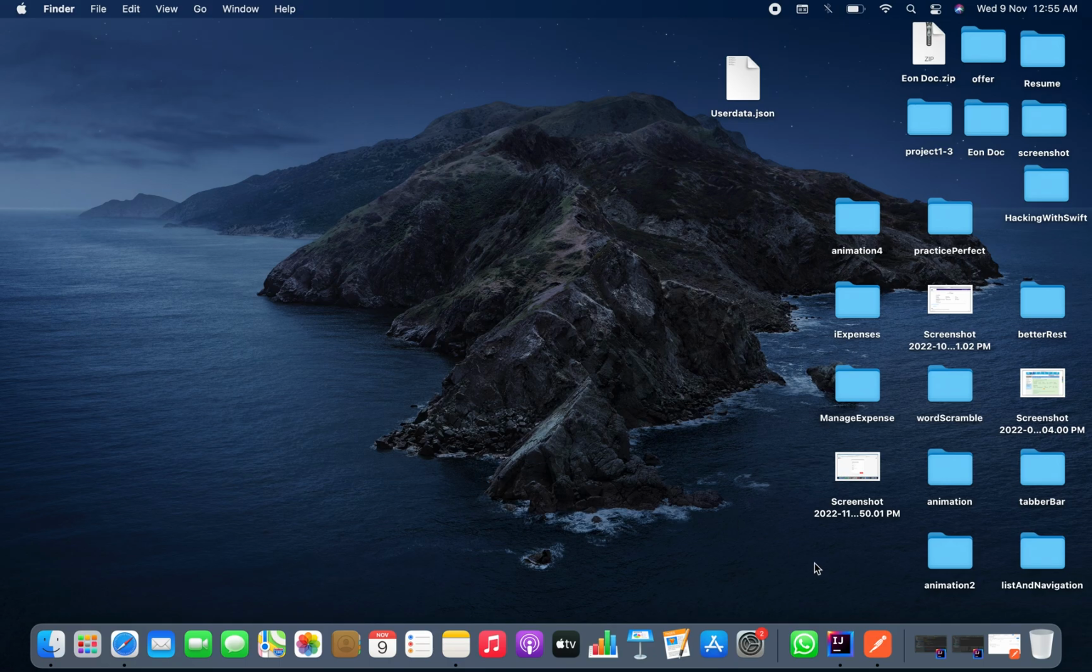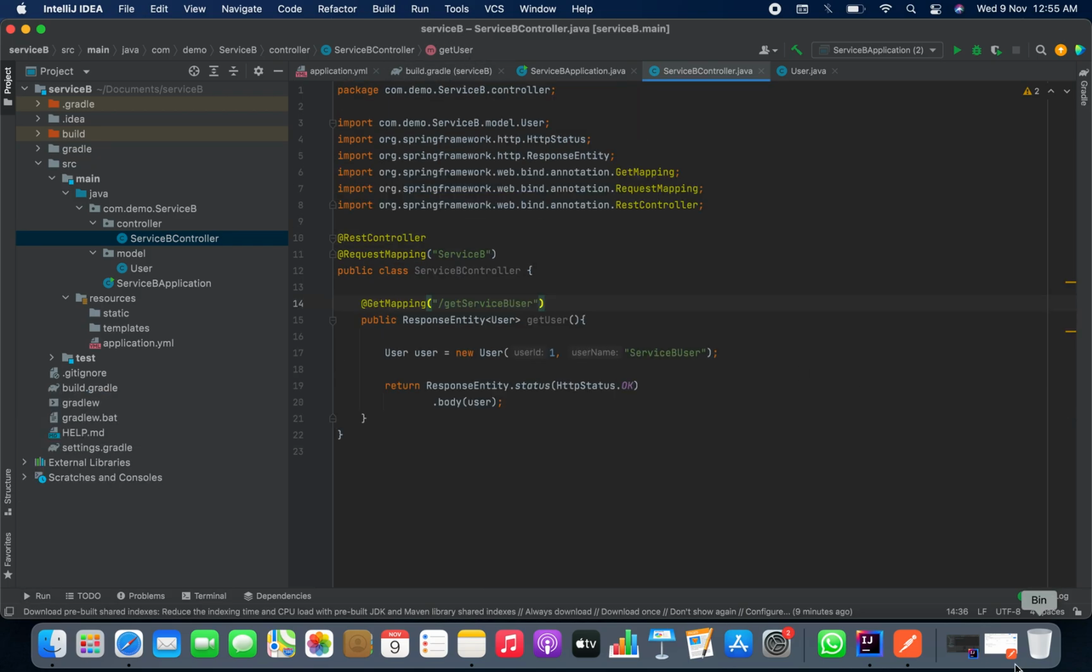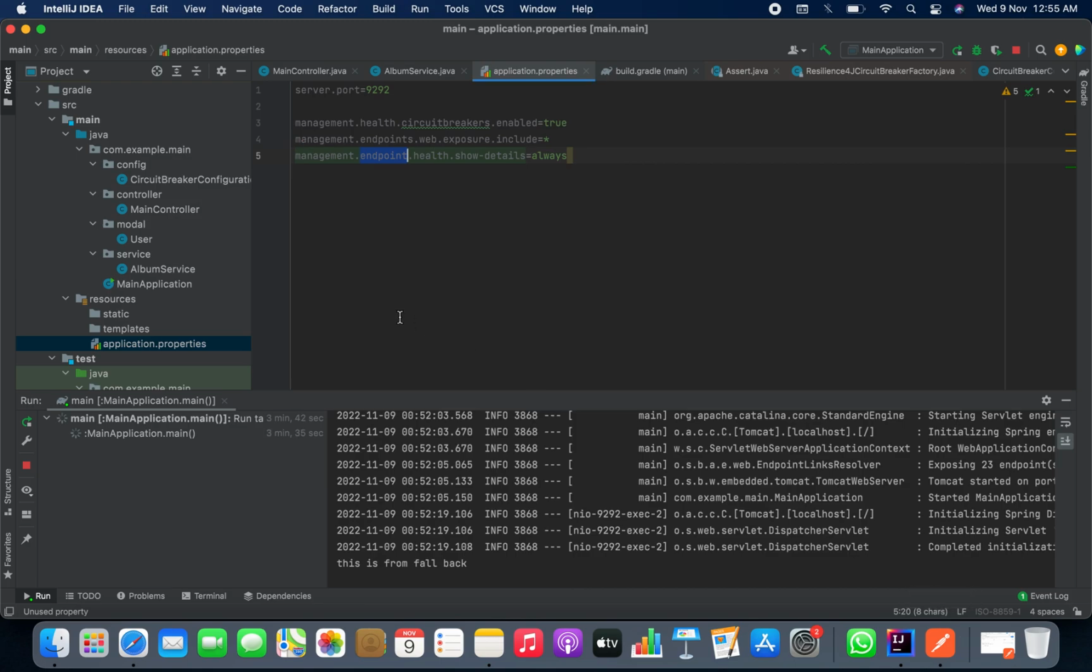I will show you how to implement a circuit breaker in a Spring Boot application in the functional style. We have one service, service B, which will be our target service, and another service, main, from where we will call service B.